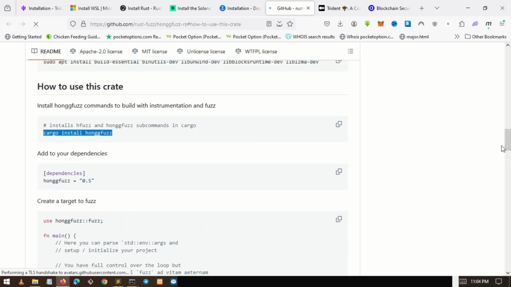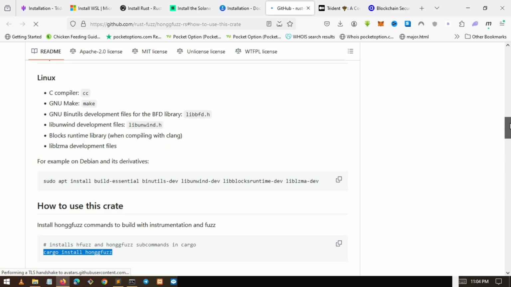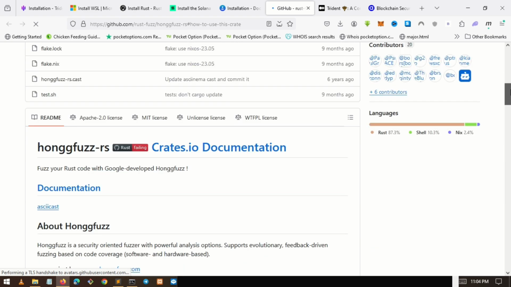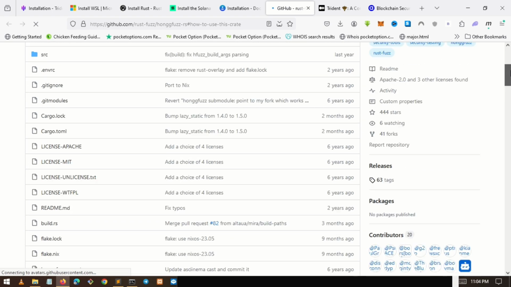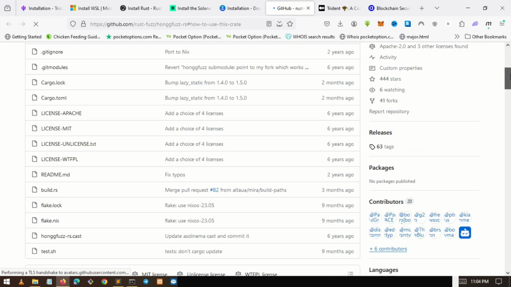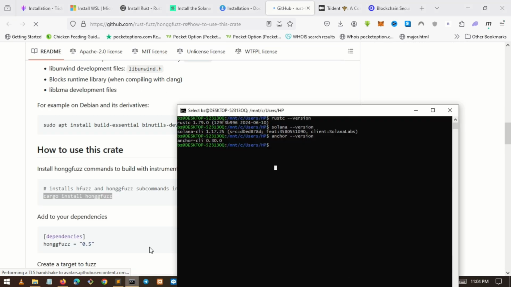Trident is based on Honggfuzz, an open source fuzzer. You can read more about it by looking at the documentation here. I think this is the Rust implementation. So you can run it by cargo install honggfuzz. I already have it, so I don't need to reinstall. So that's basically what you need.